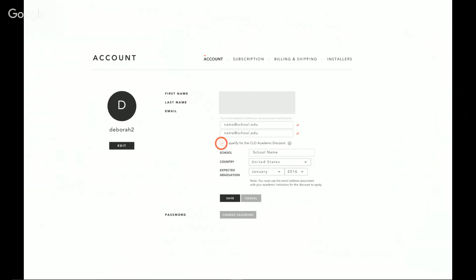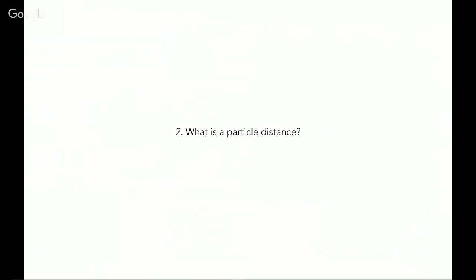Then let's get to the next question. What is particle distance? We do get this question a lot, and I'm going to ask Grace to take over and answer that within CLO. But since it is related to question 3, my garments look a little flat, how do I get them to look more realistic? I'm going to have Grace tackle them together.